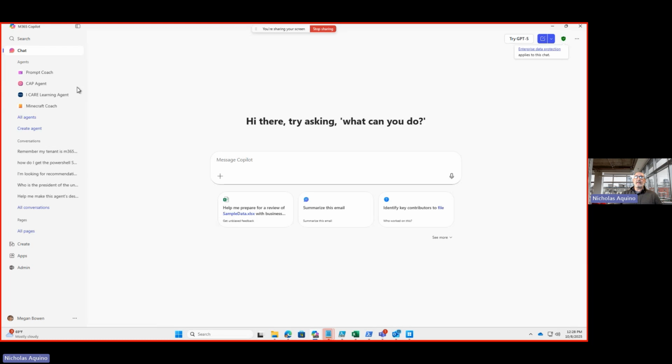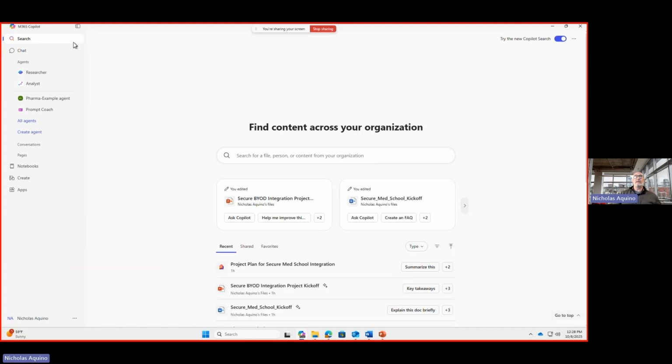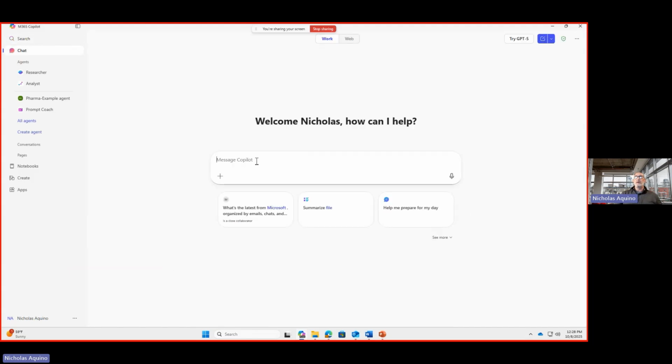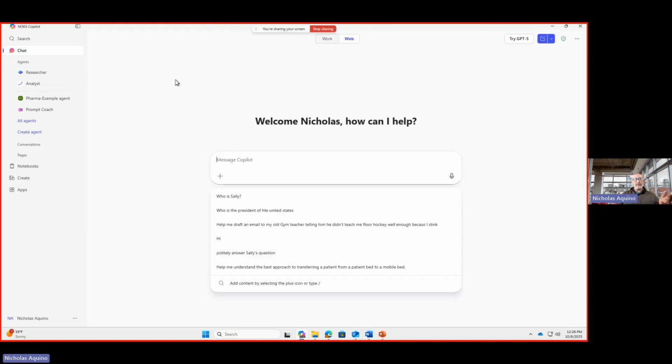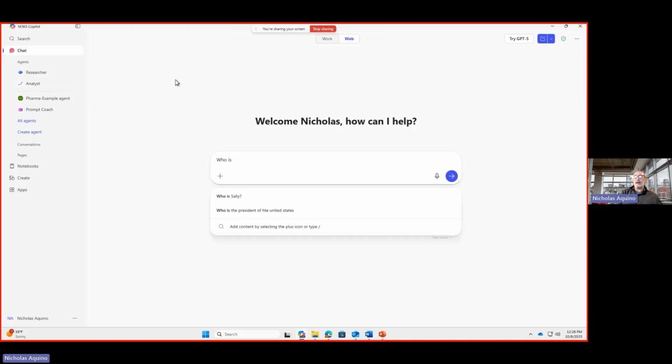So I have enterprise data protection because I'm an Office user and I have an Office subscription, but I don't have the work context. In fact, before I even show you search, I'm going to show you what that means within the chat interface. So here's a paid subscription, the premium. I have the work and I have the web. I'm going to go over to the web and show you what that would look like if I didn't have the premium. I'm going to ask the question, who is Sally?